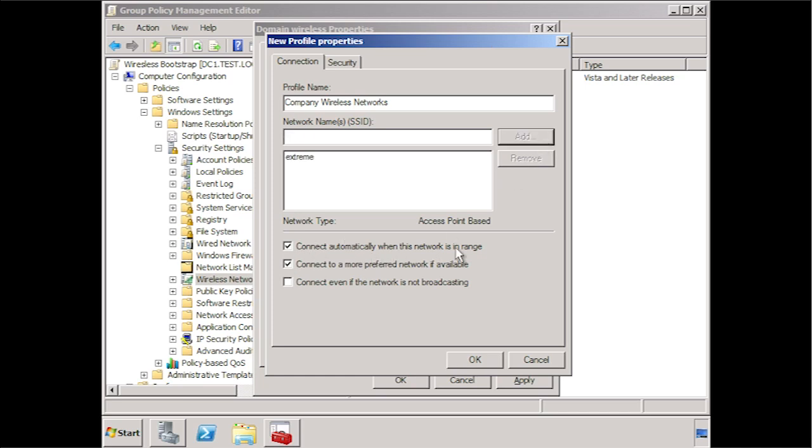The option Connect automatically when this network is in range, I find it best to leave it ticked. What this means is that when a computer comes into range of that network, it will automatically, without any user interaction, connect to that network.